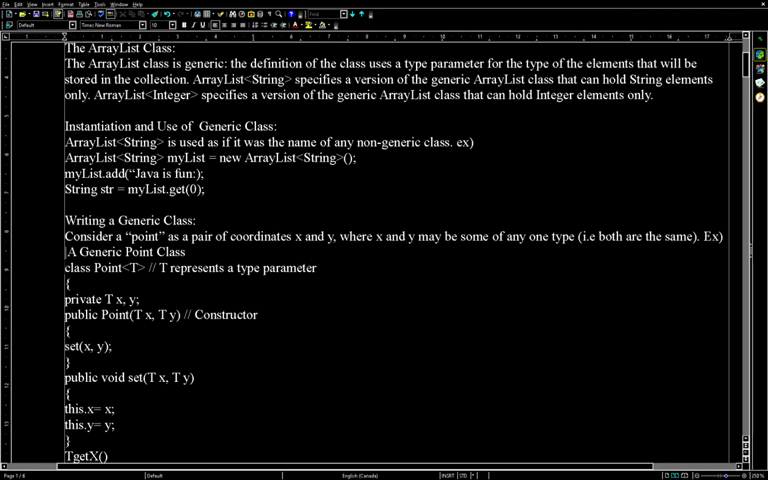Then we've created two variables, private T x and private T y. You could just think of the T as like an int or a String or a double. So basically it's saying the same thing as int x and int y, except that int is substituted for a generic type T. Right now type T can be anything, so that's why we're using T. T represents a type parameter.